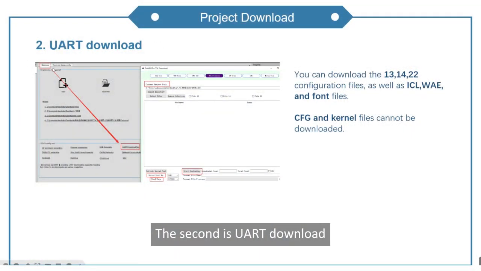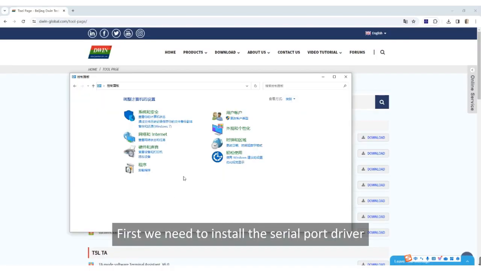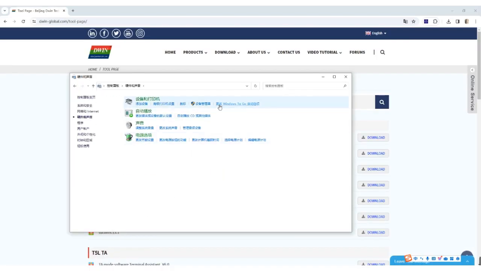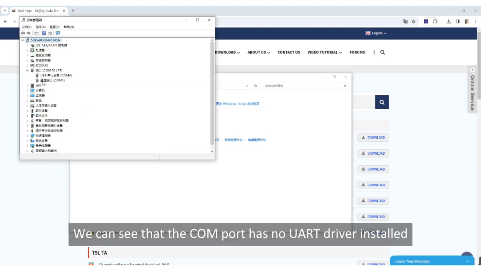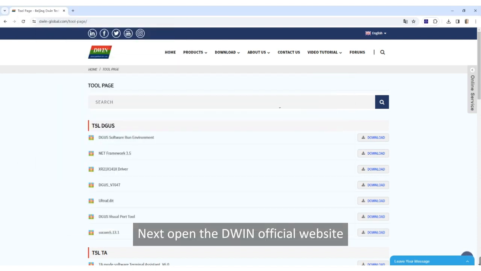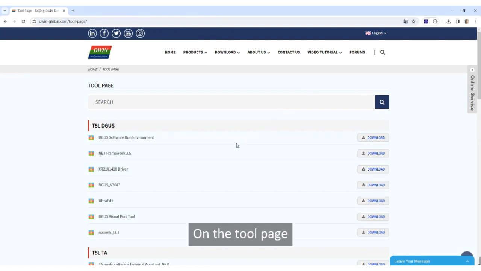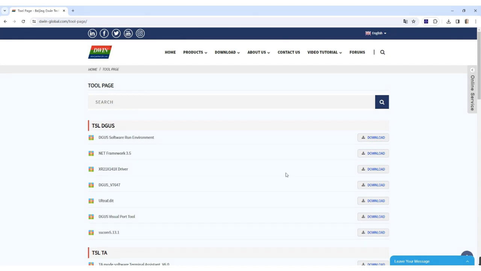The second is UART download. First, we need to install the serial port driver. Open the device manager of PC. We can see that the COM port has no UART driver installed. Next, open the DWIN official website. On the tool page, select the XR21X141X driver. Then click Download.